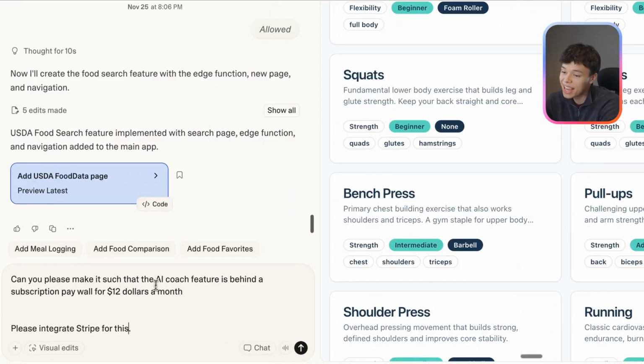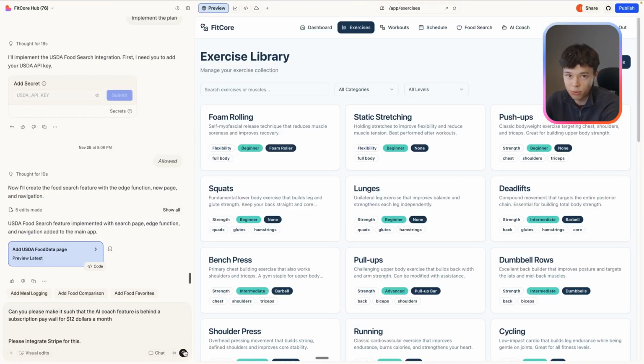So I'm just gonna prepare a prompt quickly. Can you please make it such that the AI coach feature is behind a subscription paywall for $12 a month? Please integrate Stripe for this. And then I'm just gonna press on submit. Now to add Stripe, you also have to make sure that you have Lovable Cloud enabled. In our case, we do have Lovable Cloud enabled, so this won't be a problem.